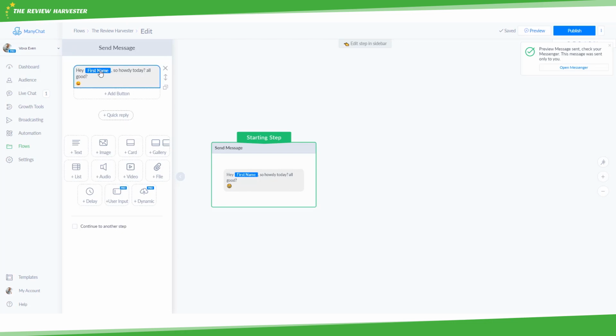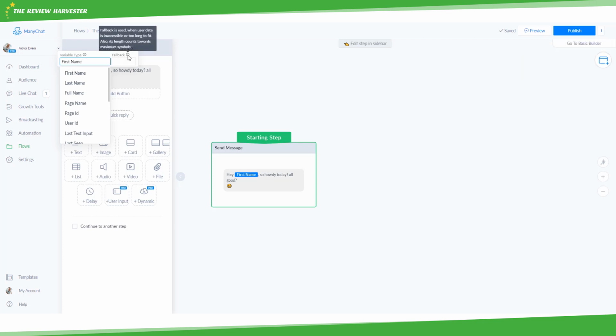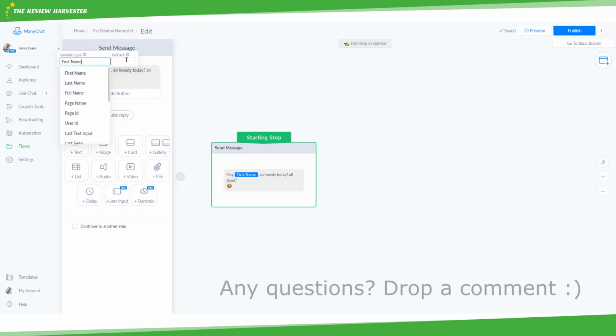And another cool trick with the variables. For example, this one is first name. There is the fallback section, and it says fallback is used when user data is inaccessible or too long to fit. Also, it counts towards maximum symbols. So for example, whenever the bot cannot find any appropriate first name, it's going to fall back to something else.